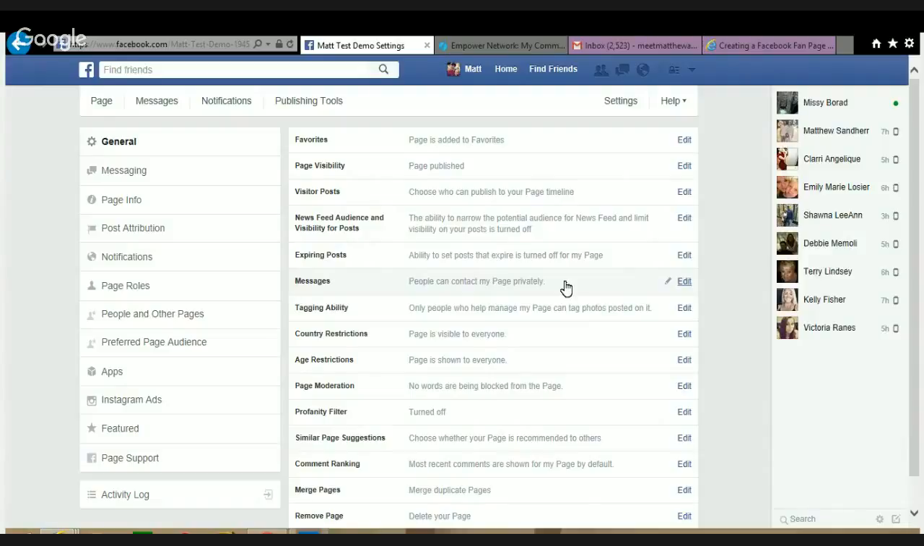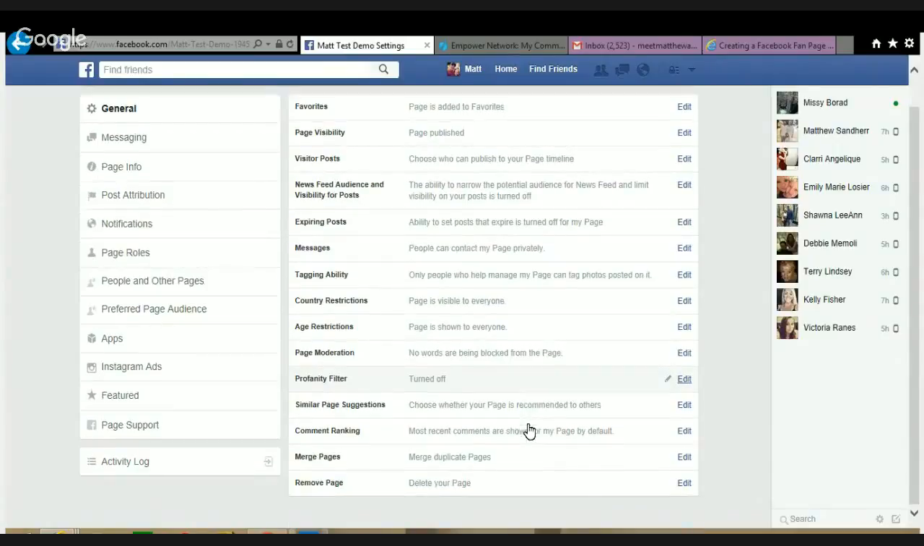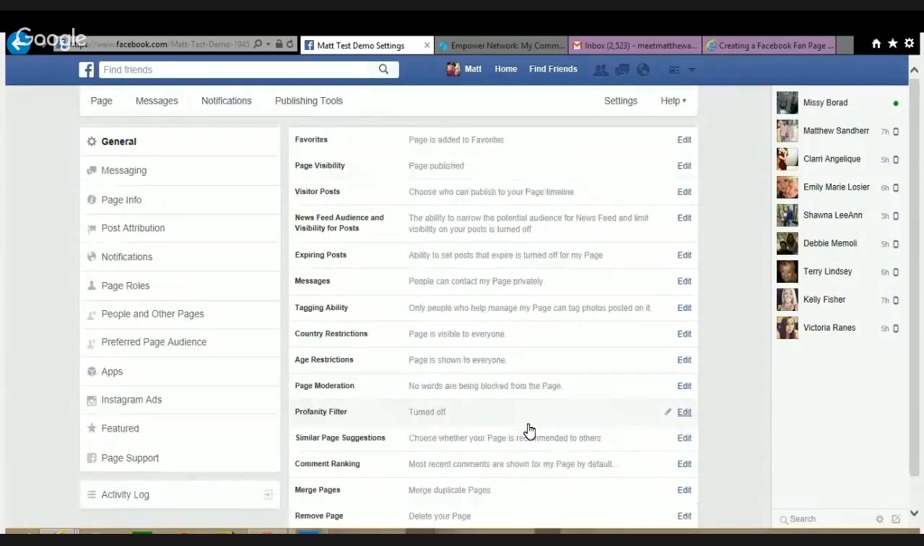Page moderation, you can also go through here. Let's just say that you get your page going, and someone starts using cuss words or profanity on your page. You can actually go in here and make it so that if people use certain words, like bad words, that post won't show up on your page. And the profanity filter, I think these two kind of go hand in hand. Let's see. I think that's going to be about it. Yep, that's the main things you'd want to do on your page for now.